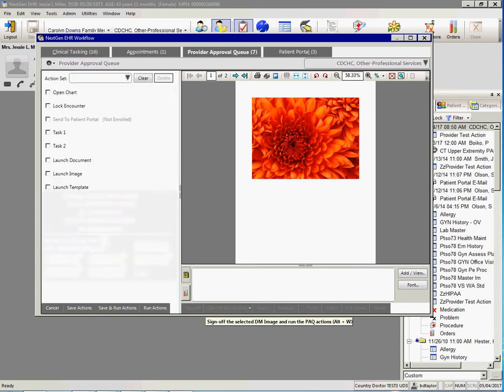I can click directly on Sign Off with Actions to build an action set that I can run just as a one-time action, or I can save so it's available for future use. Again, Cancel gets me out of this window.